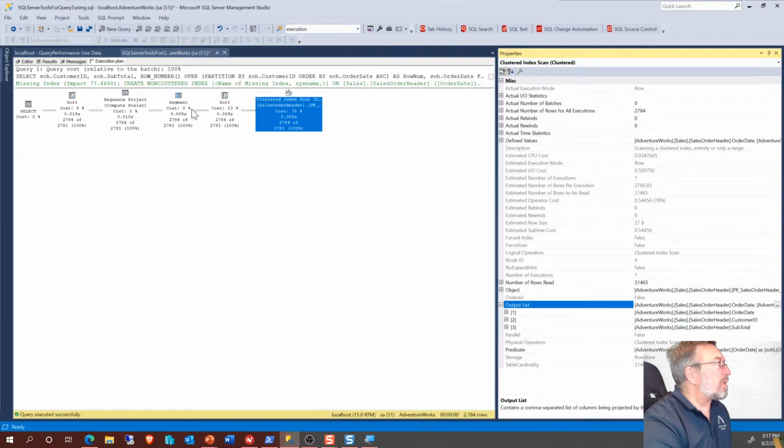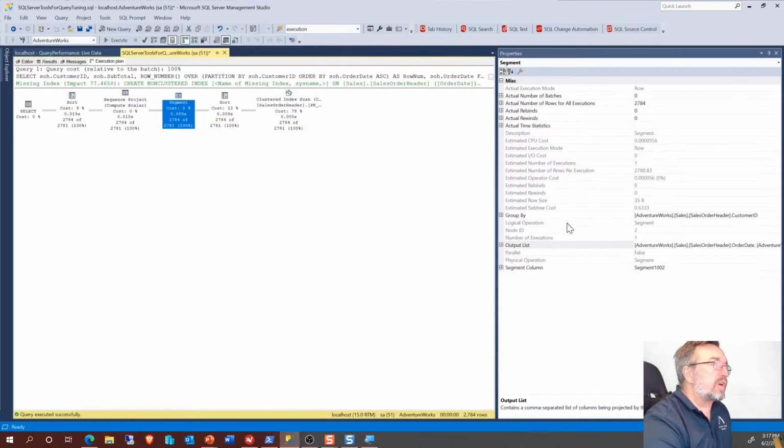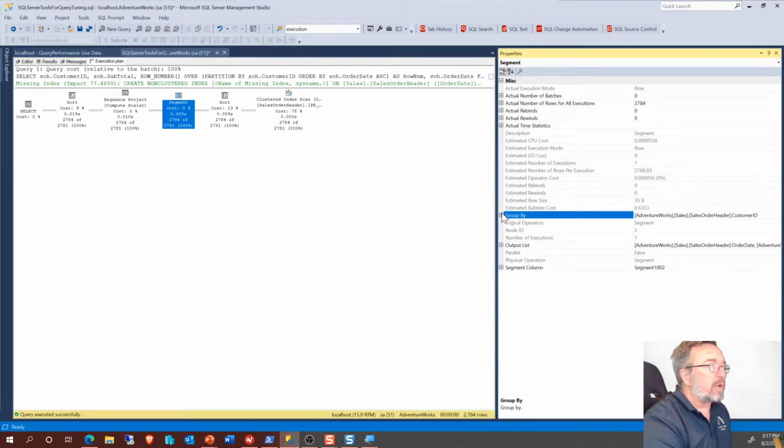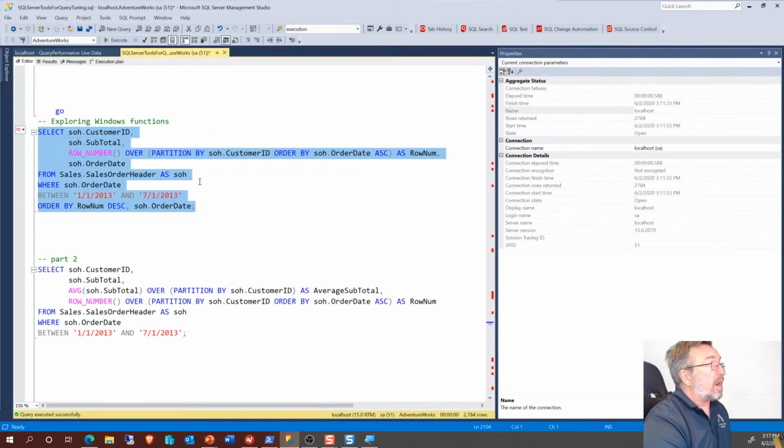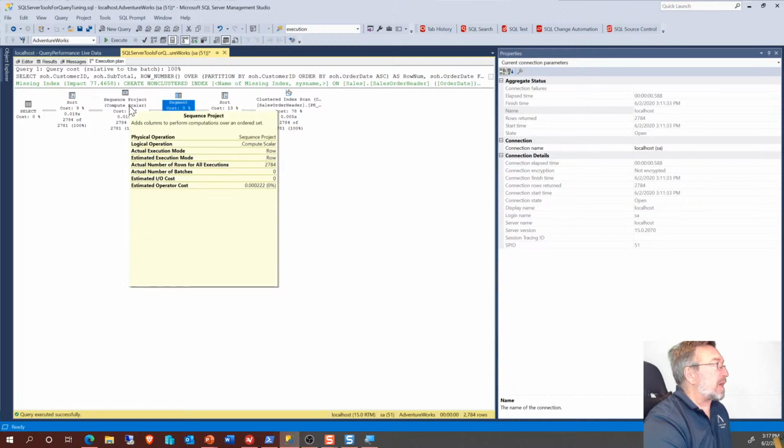Okay, well, hang on. Where is there any kind of other command here? Oh yeah, look, group by. So it's grouping by this data. What's it grouping by? The stuff over here in the query. It's grouping by the partition values. Okay, cool. So that's what's creating our segment.